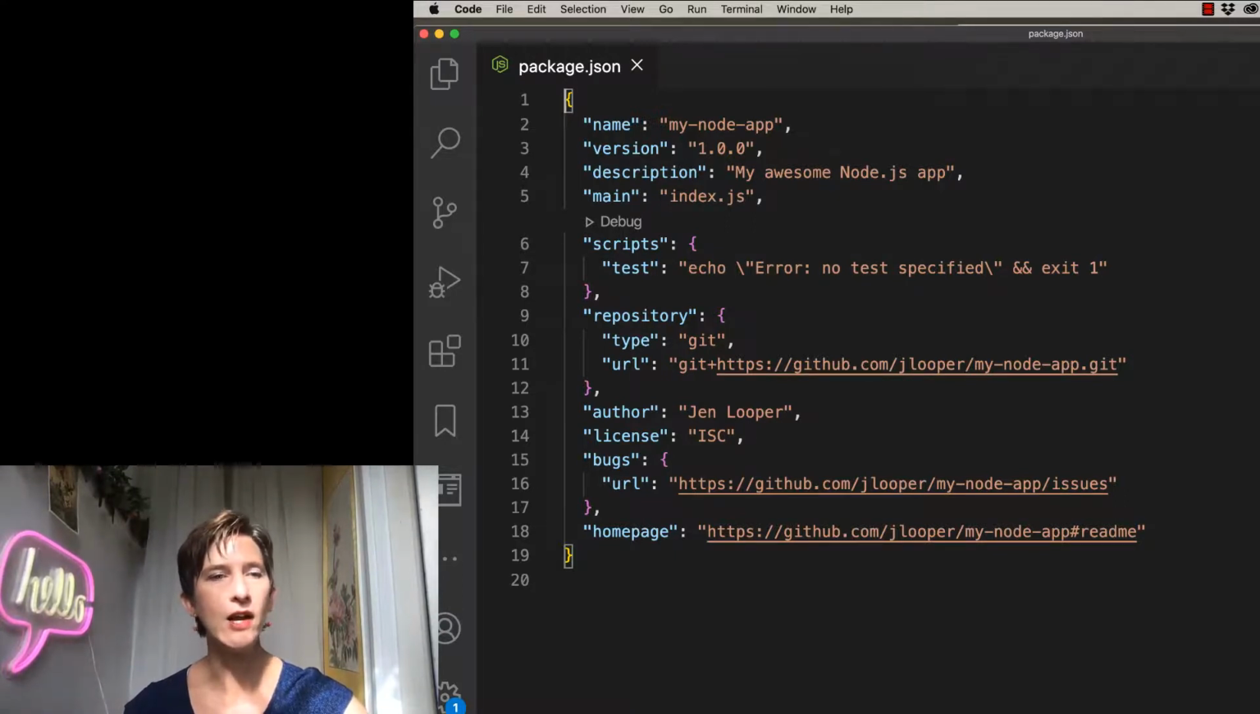And then we have an area for scripts. And this property is a little bit special, as it allows you to define scripts to do things like start and build and test and lint a project. So that's it for this video, and let's take a look at the next videos to learn more about scripts and dependencies.